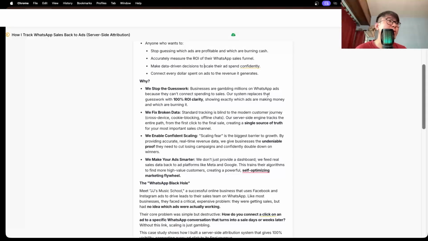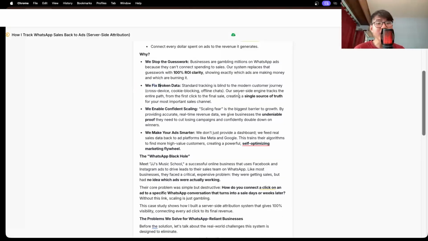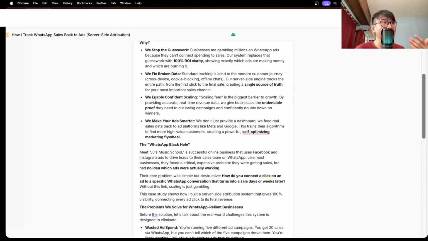The system I've created replaces the guesswork 100% with ROI clarity, showing exactly which ads are making money and which ads are burning it. We fix broken data. With server-side tracking, this is the best form of tracking for anyone to use. And we create a single source of truth when it comes to deciding where to put your advertising budgets. We also enable confidence scaling because we tell you specifically what ads work and what ads don't.